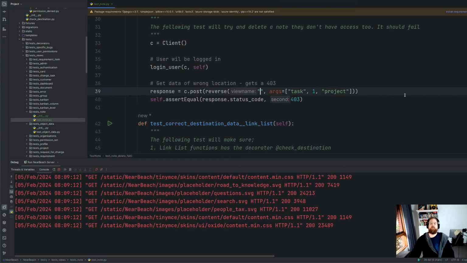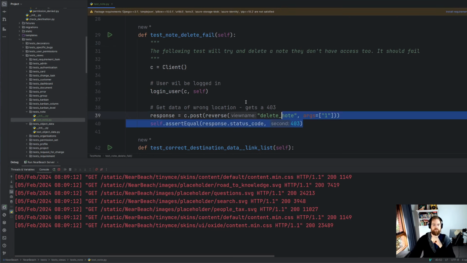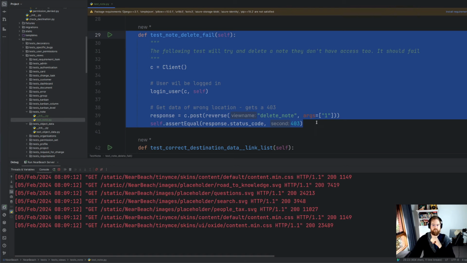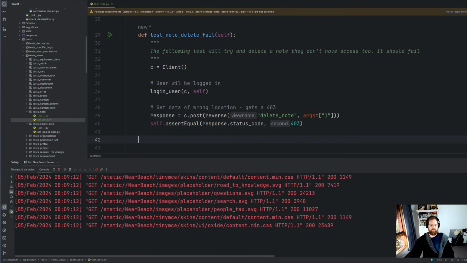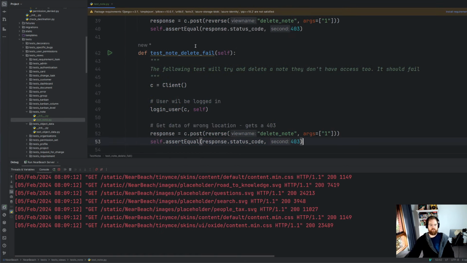There we go. All right, so what we've got is delete note arguments. This is object note ID. Actually, I think it's just a 1. We just got a key and a 1. And this will be a 403. Cool. And what we can do is just copy this, paste it in like so.